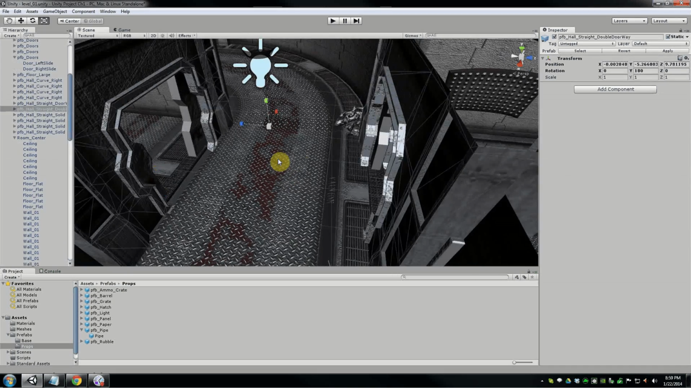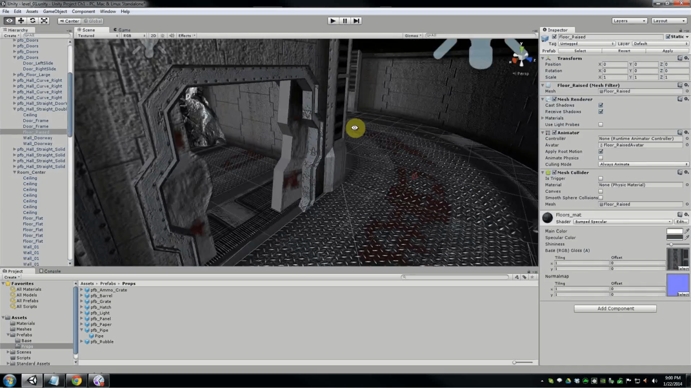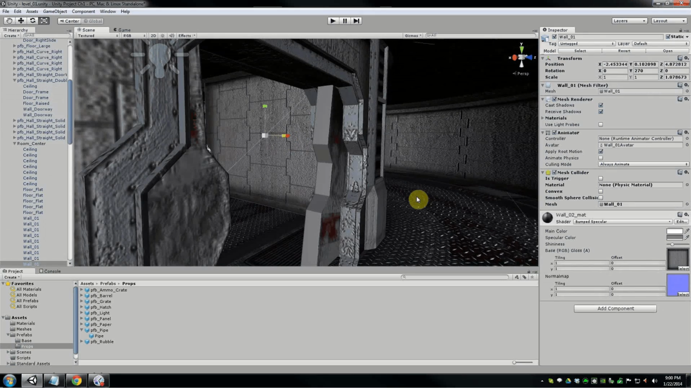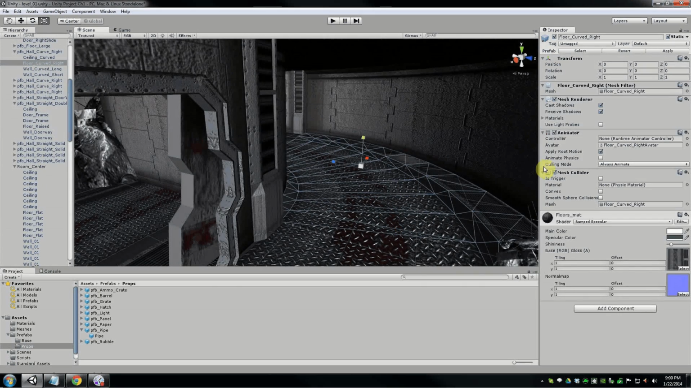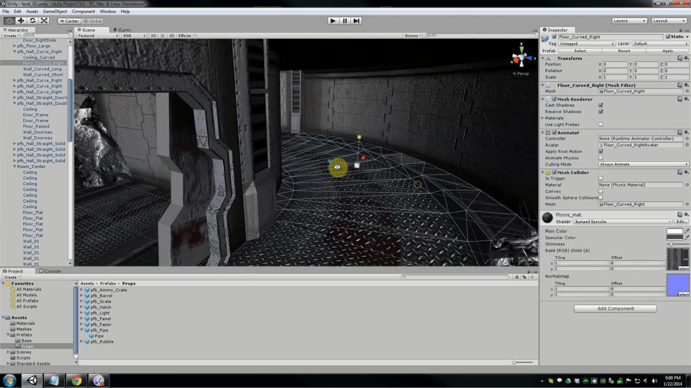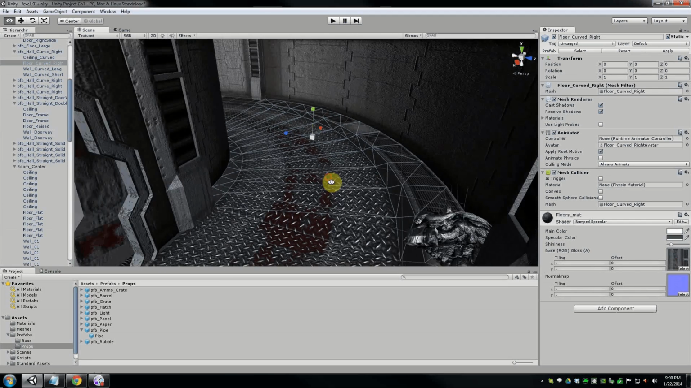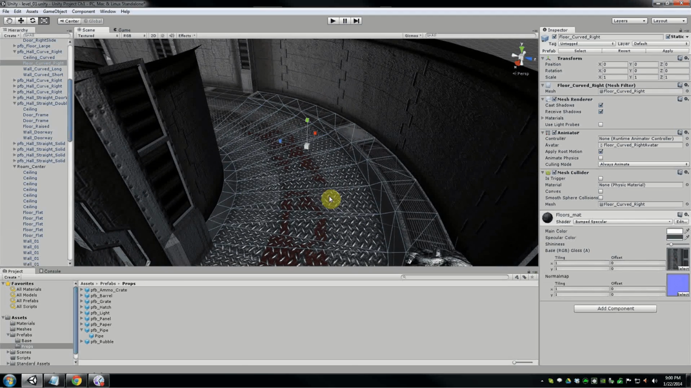As far as the colliders on the rest of the level, I might have gone over this earlier, but for flat pieces like this with not much detail, it's okay to go ahead and put a mesh collider on, especially for an important piece of geometry like this curved floorway.